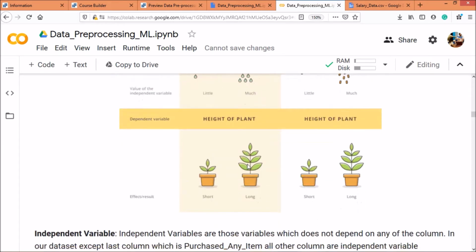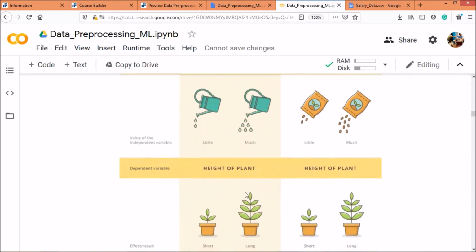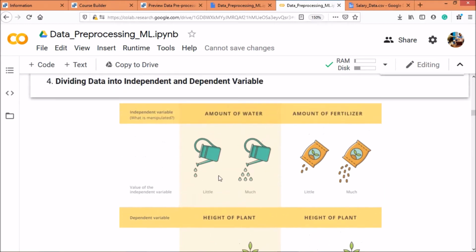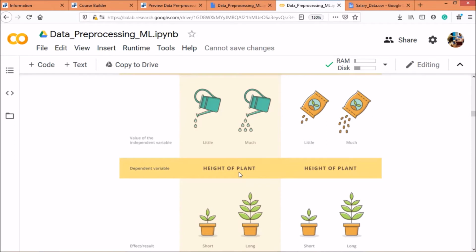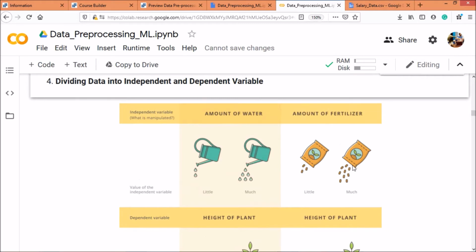Now I have the height of the plant over here. This is the dependent variable. I'll tell you how it is a dependent variable. And here also we have the height of the plant, and then we have the amount of water. Now carefully listen to the sentence which I'm going to tell. The amount of water which you are going to feed to the plant depends on the height of the plant. Let me repeat the sentence. The amount of water which you are going to feed a plant is going to depend on the height of the plant. Similarly for the amount of fertilizer.